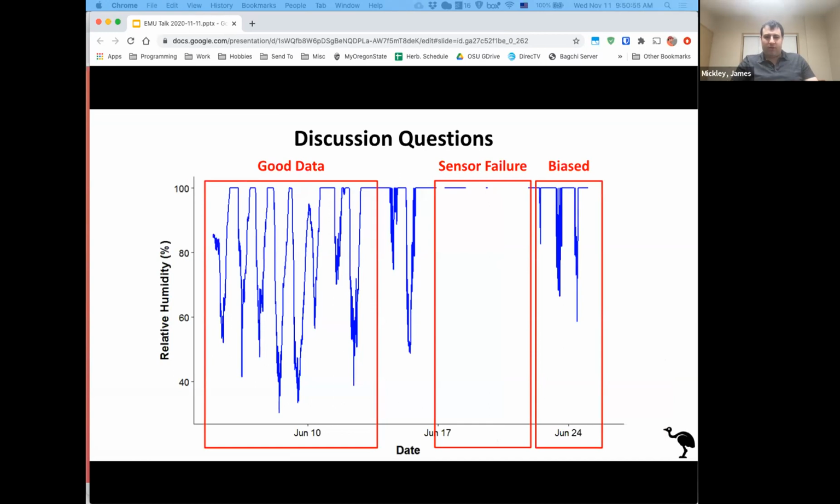So we also have issues with missing and bad data, and I think Scott will appreciate these things in particular. So this is live data from last summer for humidity from one of our sensors. And it highlights some common problems that we see with humidity sensors in particular, but also some of the other ones as well.